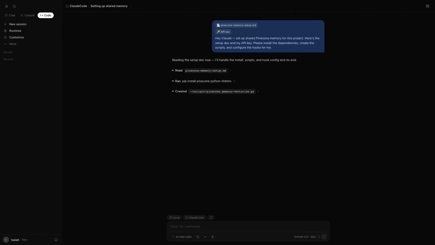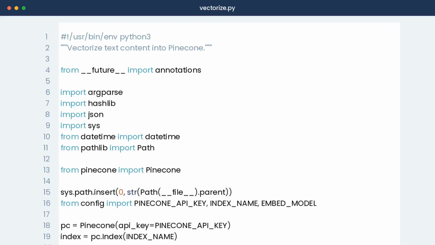Now I'll walk you through what Claude actually sets up for you because it helps to understand what's running. But you won't be writing any of this. That's the whole point. This is the vectorize script. It takes a file or a string, generates an embedding, and writes it to Pinecone with a namespace tag. 3 things matter here: the embedding model, the namespace, and the metadata you attach. Let's look at the actual code. Up top, the script connects to your Pinecone index.